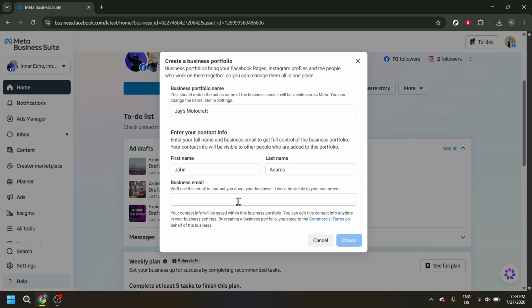When everything looks correct, click on Create. This will finalize the setup and generate your new business portfolio. Depending on your account and connection speed, it may take a moment to load, so give it a few seconds if you don't see the next screen immediately.